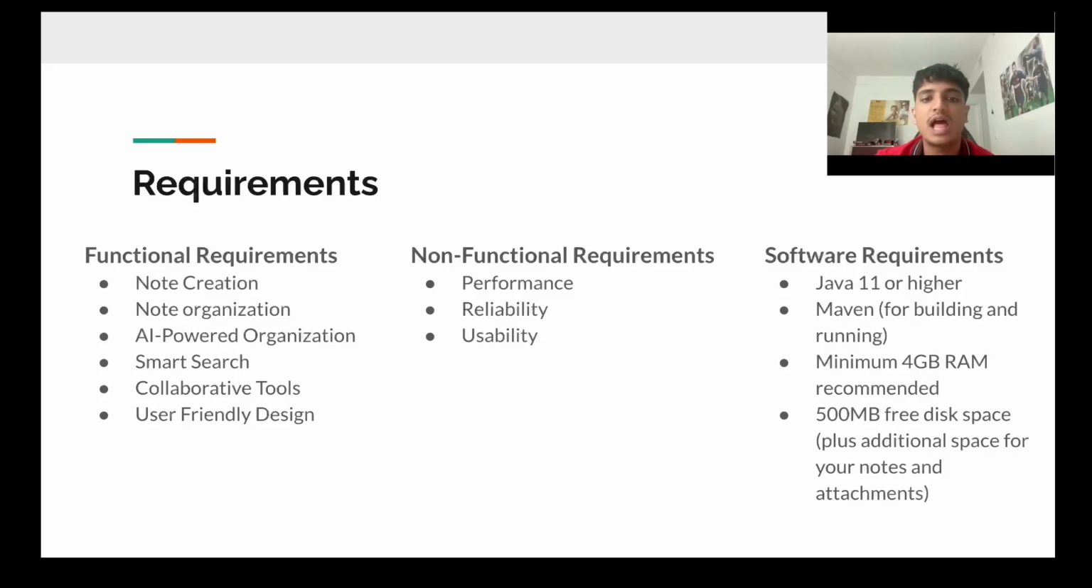We then have collaborative tools, which lets users share notes or work on them together, which is great for group projects. We then have our user-friendly design, which is very essential. This interface is very clean, it's easy to use, and accessible to all users of all levels.